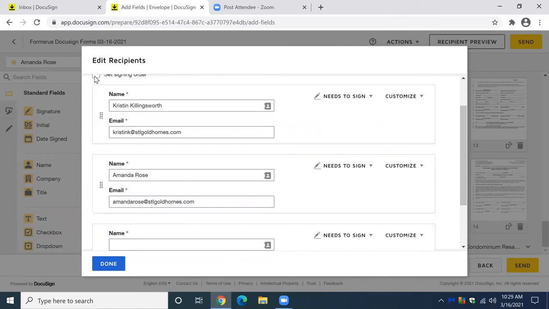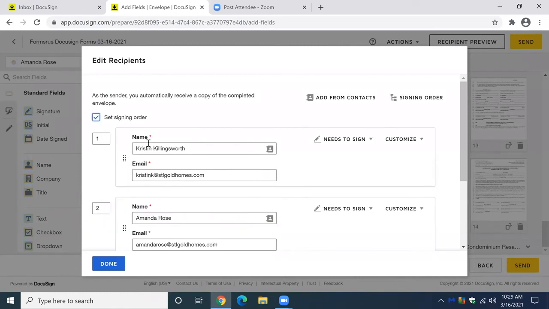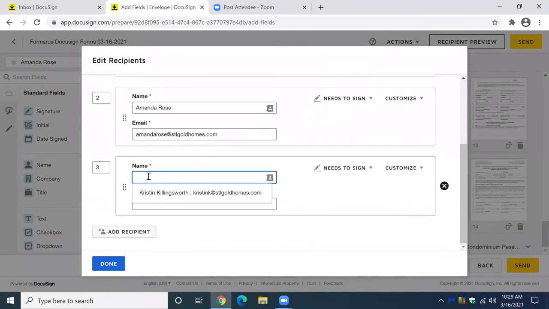Or if you want to do a signing order, and let's say you want to be first, but you want both your buyers to sign at the same time, hold on. You would make everybody else number 2.